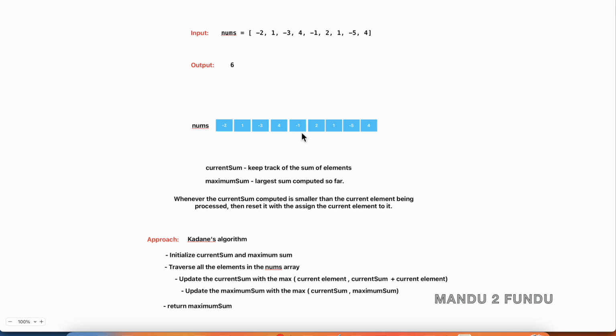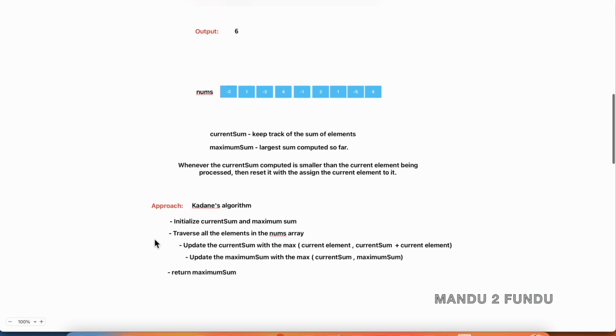As we traverse the array, we also keep track of the maximum sum computed so far. Whenever the current sum computed is greater than the maximum sum, we update the maximum sum with that new value. Finally, the maximum sum variable will have the largest subarray sum. That's what I have written here. First, we initialize the current sum and the maximum sum variable with the value of the first element and then traverse all the other elements in the array.